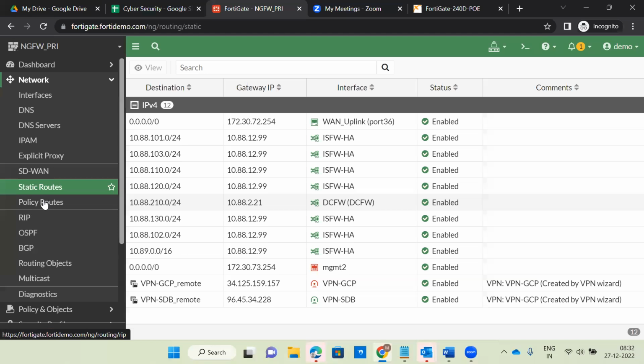There are multiple routing options we have: static route, policy route, routing information protocol, OSPF, BGP, multicast protocol, and routing objects. It supports these many routing protocols. You can use either one. It is not mandatory to configure every routing protocol. This is static route configuration. If you want to use OSPF, then we can configure OSPF. Here they configured static route.